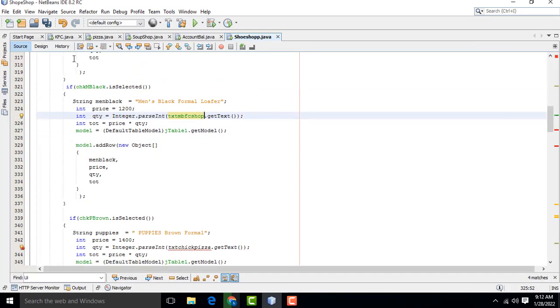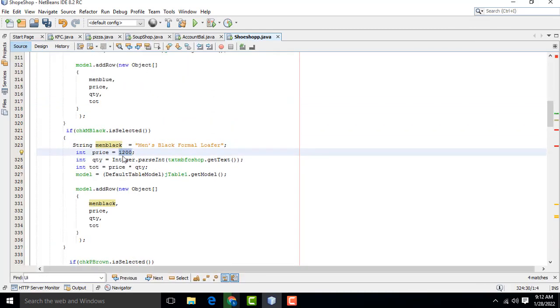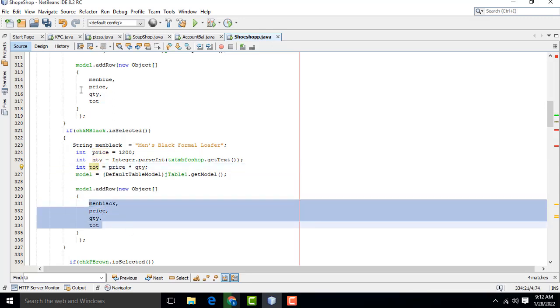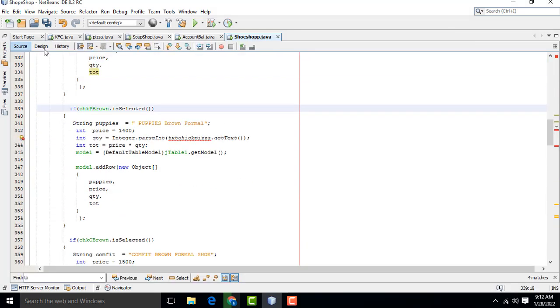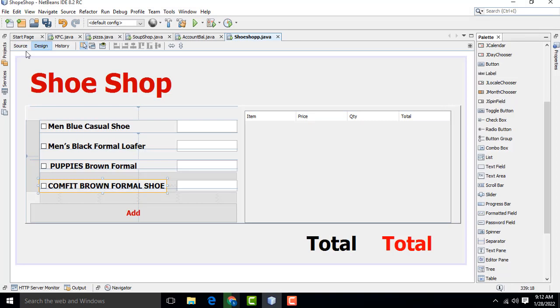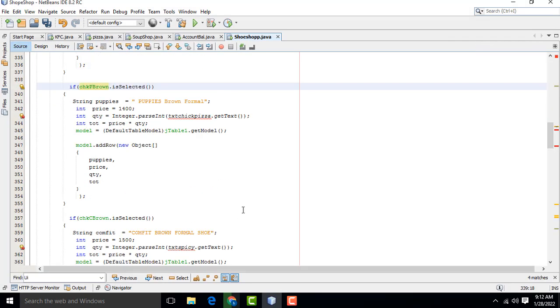Okay, if you select this one, what happens? The text should be assigned to this variable. Price I have put as this. The quantity I entered is assigned to the quantity variable. The total we have calculated: price into quantity, it will be calculated and assigned to the total variable. You have to print out this setting. The same thing happens for brown as well, and confirmed as well. This is the same thing done here.